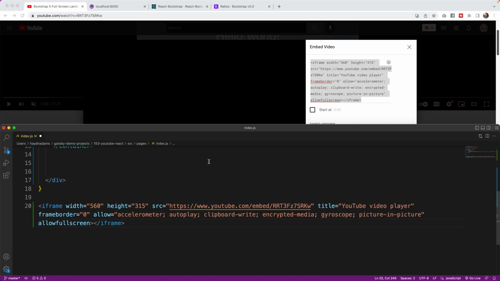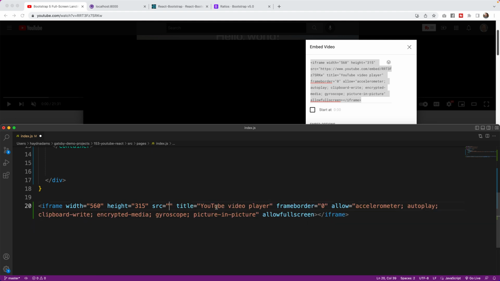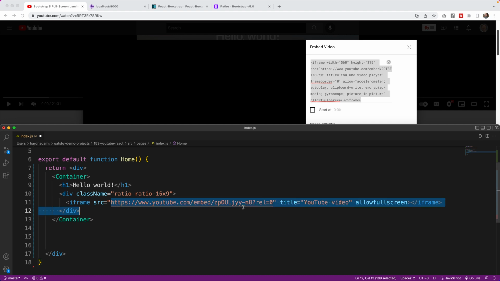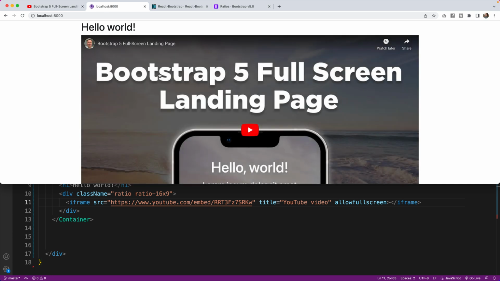And make sure when you are copying your code that you're not copying the youtube.com/watch, but you're copying the youtube.com/embed. So I want the embed URL, and we'll cut it out and we'll get rid of this iframe. And if we come up, I'm going to then paste in this right here. And like magic, when I come back to this, now I have the Bootstrap 5 full screen landing page.